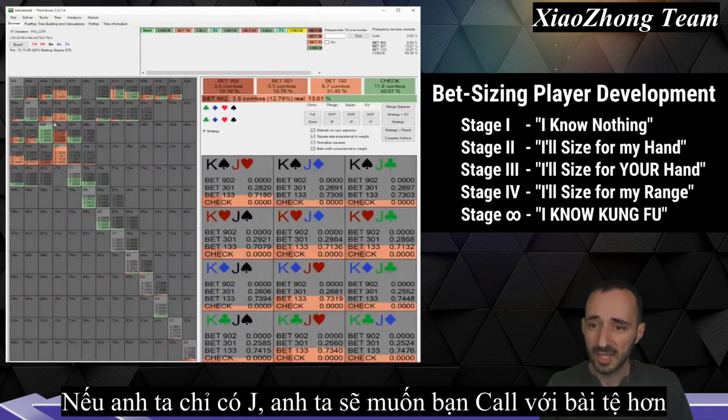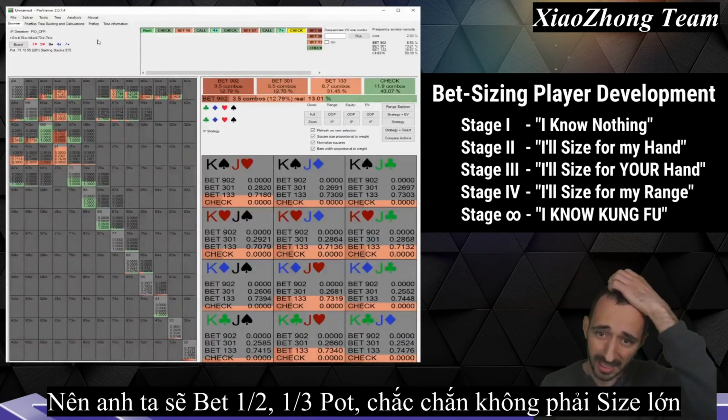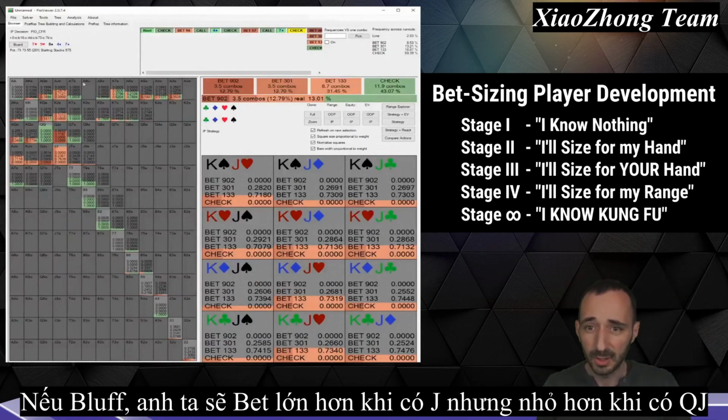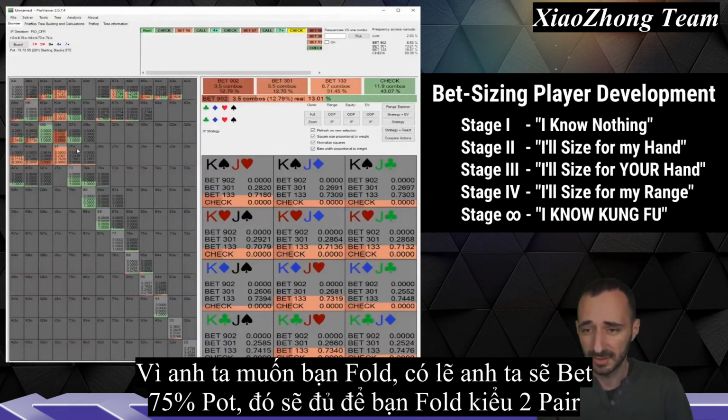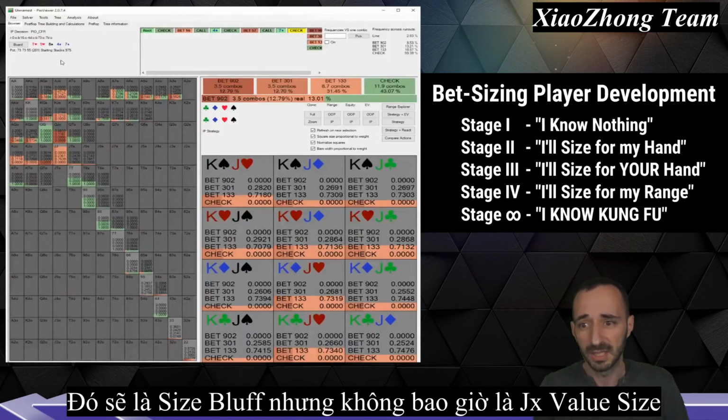Because he would be like, okay, he'll never fold a straight with a jack, so let's get max value. If he has one jack, he wants you to call with worse, so he might go half pot or 1/3 pot, but definitely nothing big. If he's bluffing, he will go bigger than with a jack, but smaller than with queen jack, because he wants you to fold. So maybe he will go 75% pot and think, okay, what's enough to get you to fold your two pairs and stuff, 80% pot or something. That will be the bluff size, but never the jack-x value size.